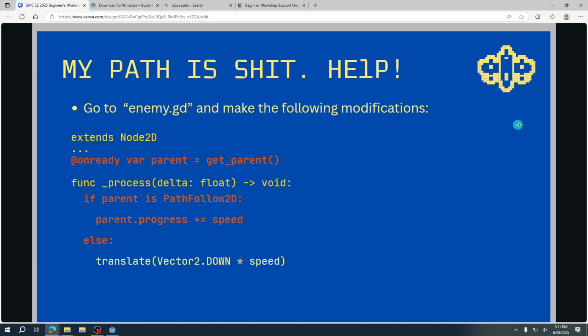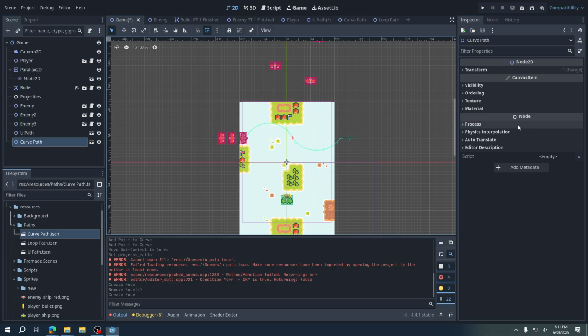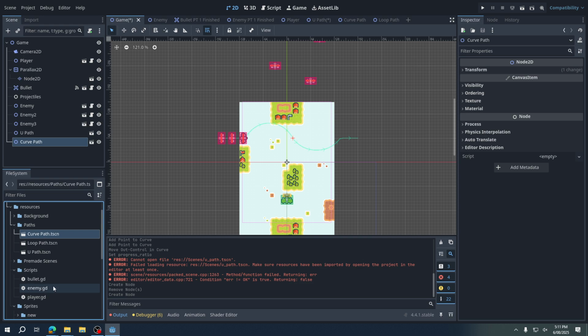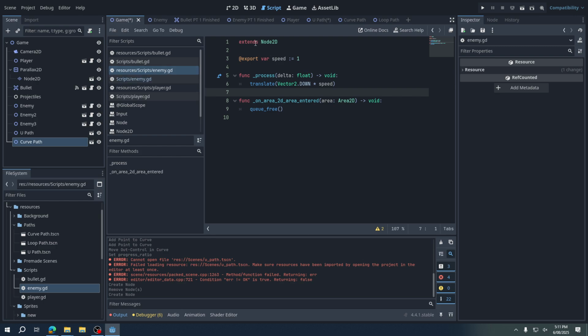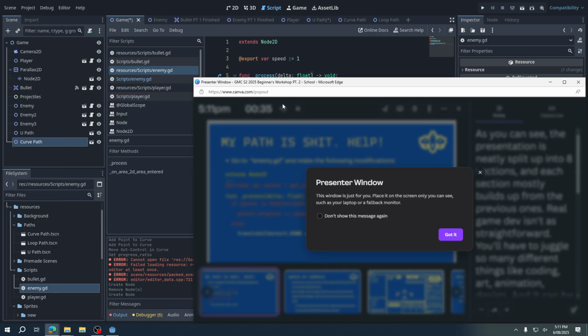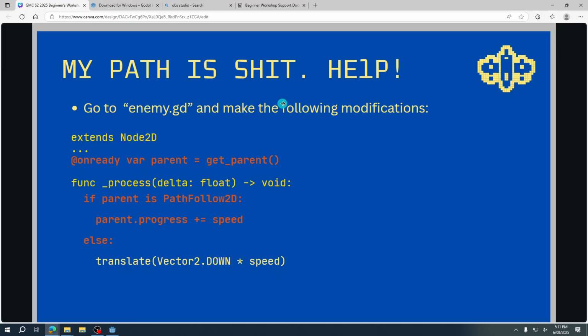Okay, now we're gonna do a little bit of coding to make our enemies actually move along the path, right? So go to the enemy.gd script here. I'll just go down here in our scripts folder that we created from last time. Double click and open enemy.gd, and then you should go to the scripts window here, hopefully. Last time we made a very basic enemy script. It didn't really do much, so let's actually make it do something more useful now.